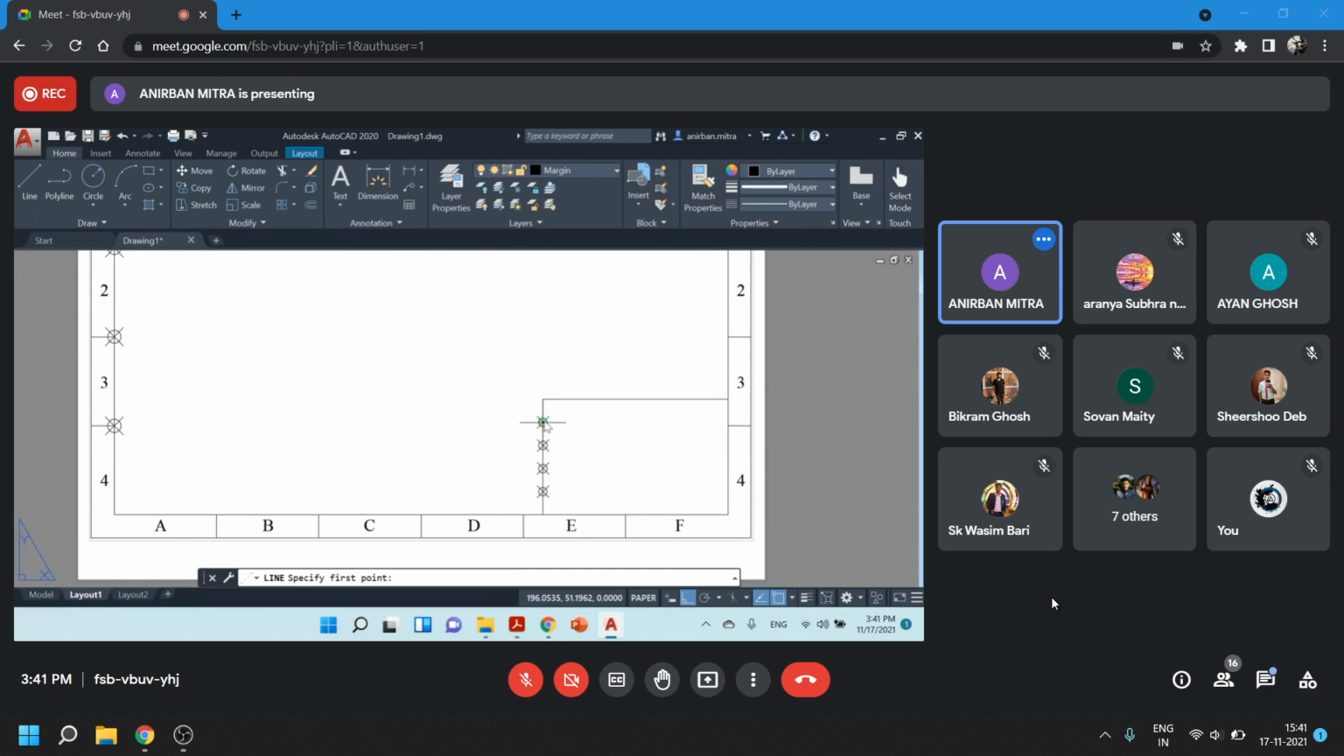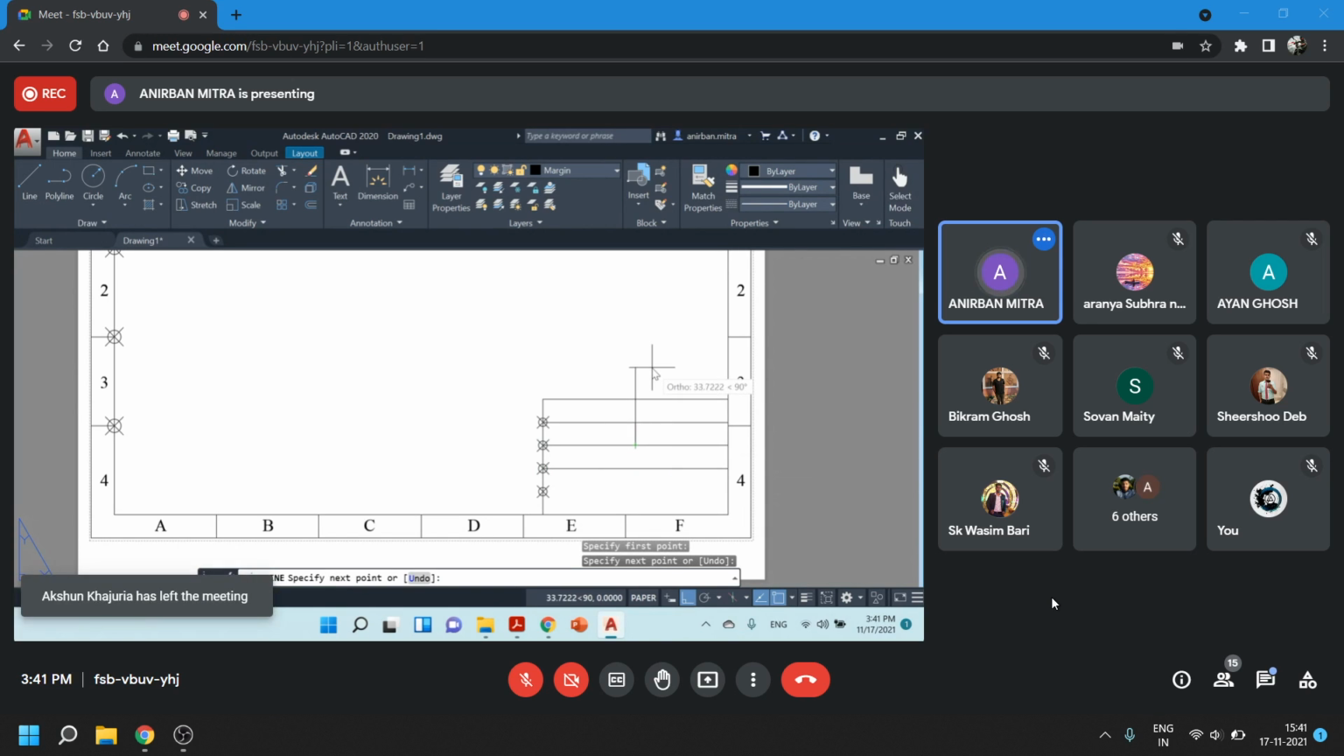So I'll simply drop a perpendicular over here for this one as well. Like this. Maybe I can divide this one down the middle so that you can write roll number on one side, department on the other side. This can also be divided.